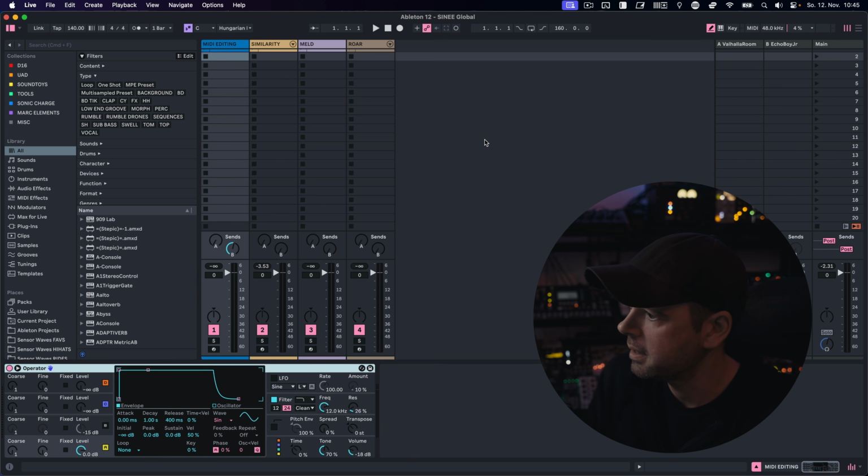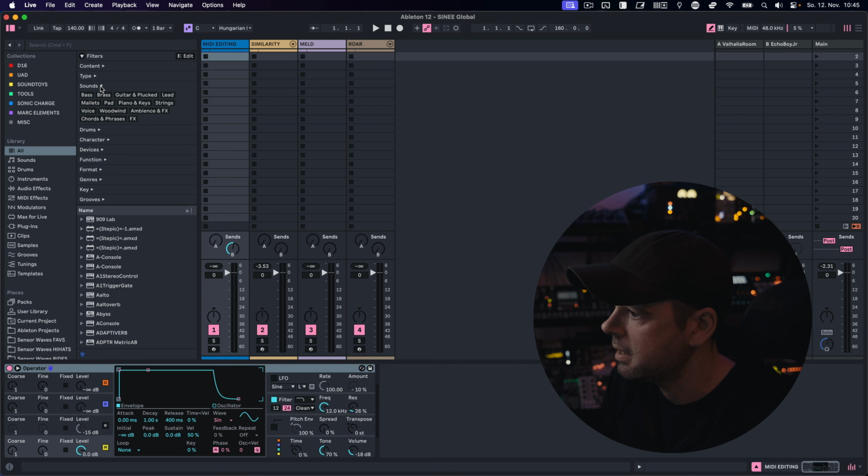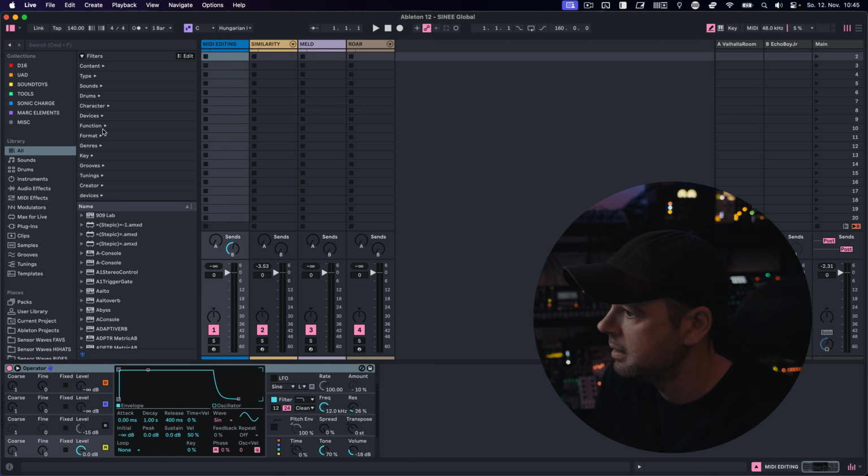And one thing you might have already seen on the left side, we now have a completely overhauled browser, which now supports a tagging system. So you have all these categories here, like content, sounds, devices, the functions, formats, even tunings, vendors, and so on. And you can filter them by using tags.